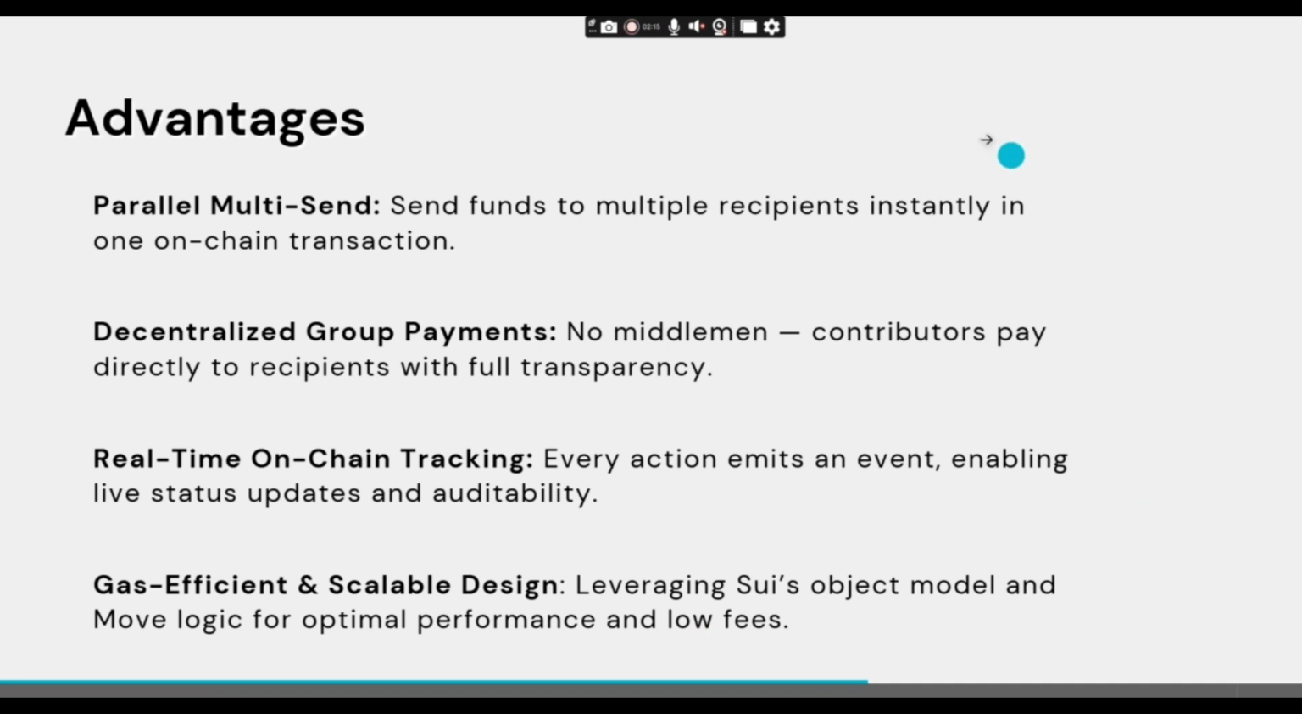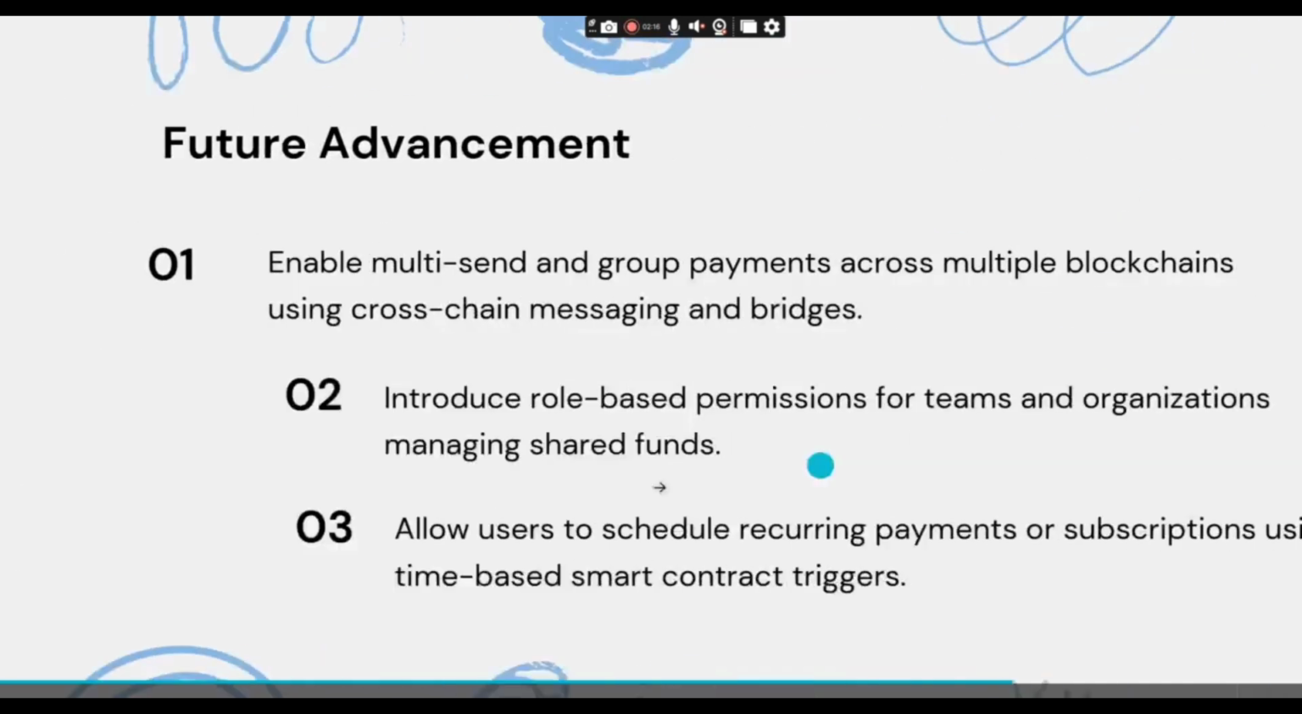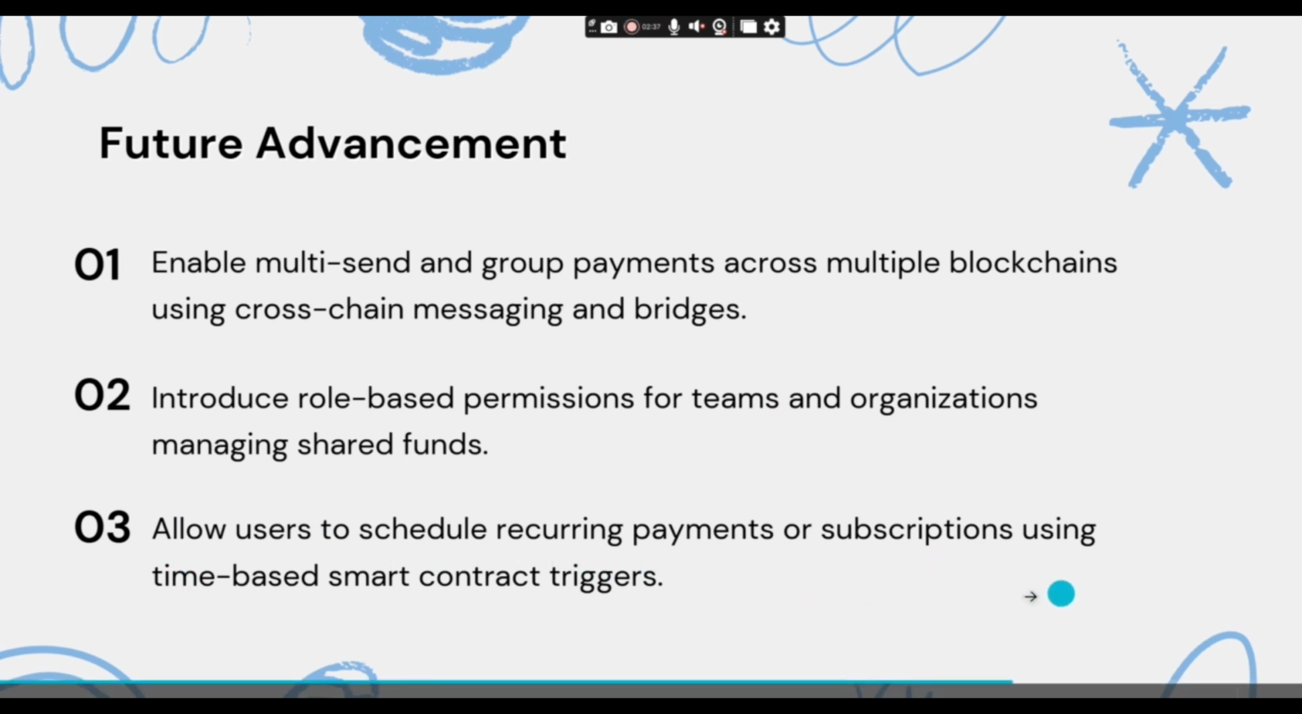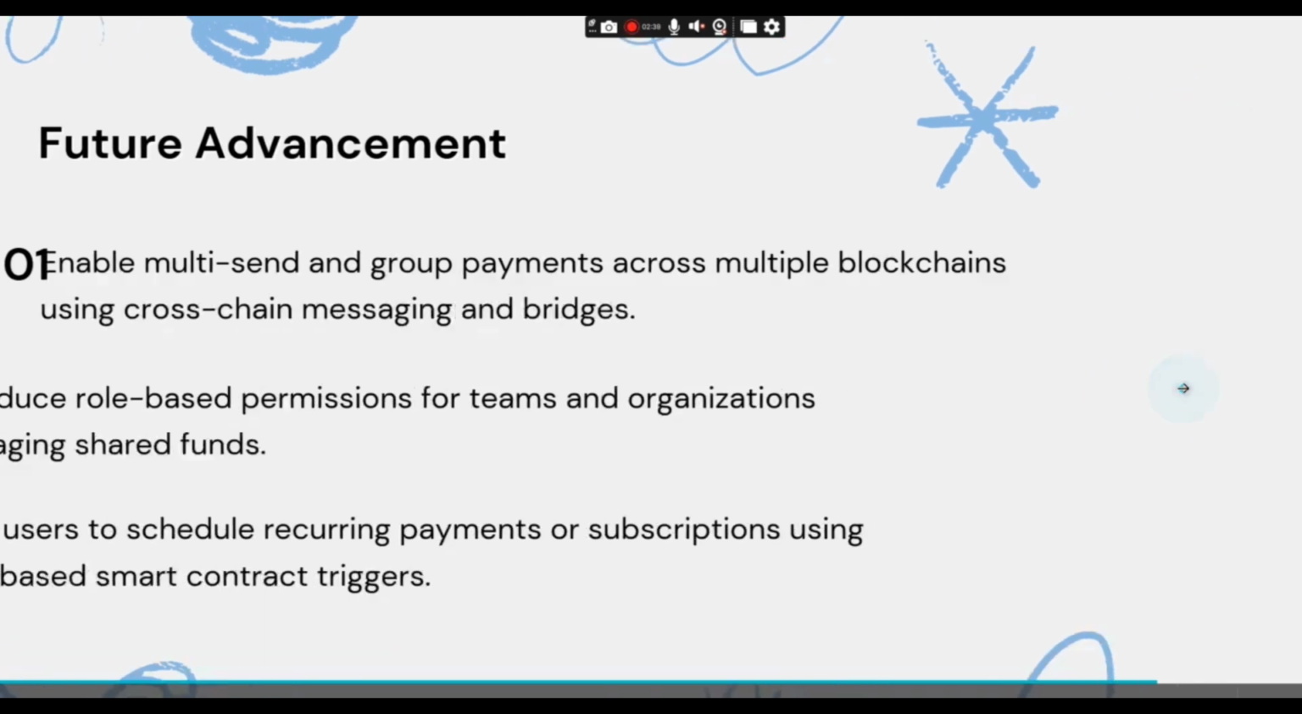And then we jump on to future advancements. We plan to take this even further, like cross-chain multi-transaction support, enabling payments across multiple blockchains using bridges, role-based access and DAO integration allowing treasury teams to securely manage shared payments, and also scheduled and recurring payments, great for payroll automation, SaaS subscriptions and rent sharing. These are the future advancements we have in mind to take it even further.